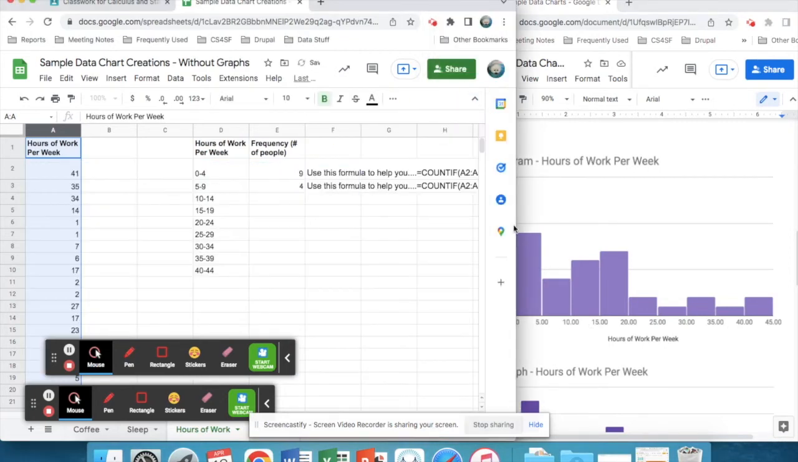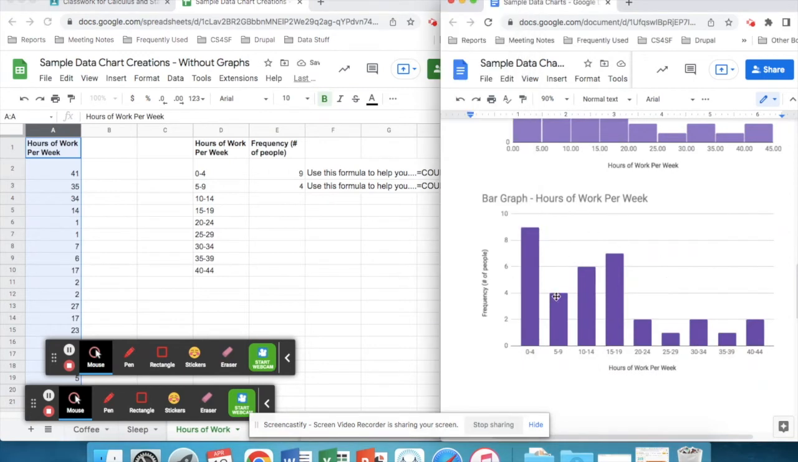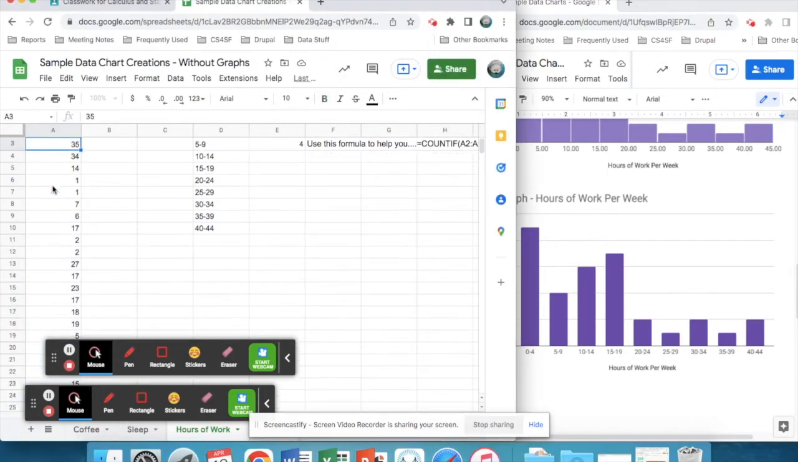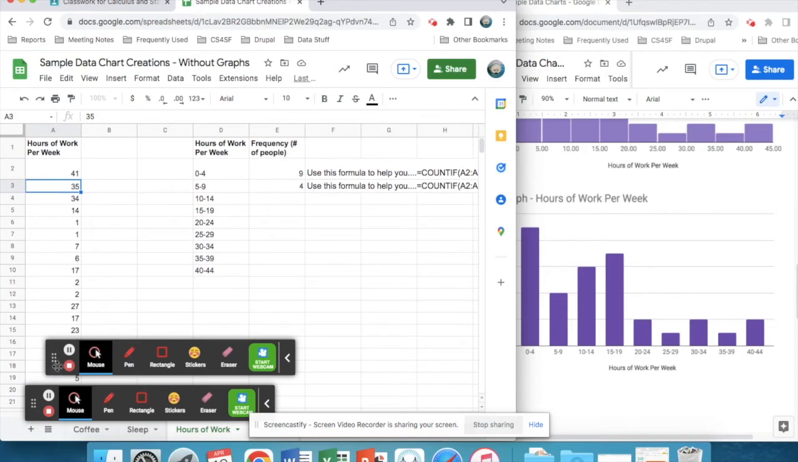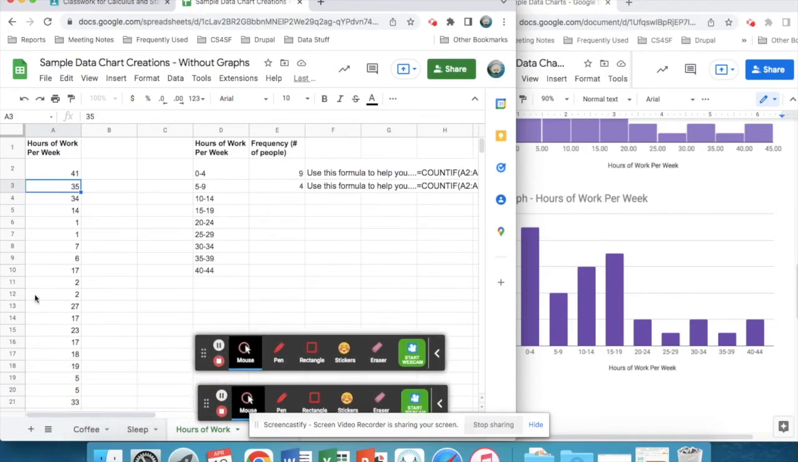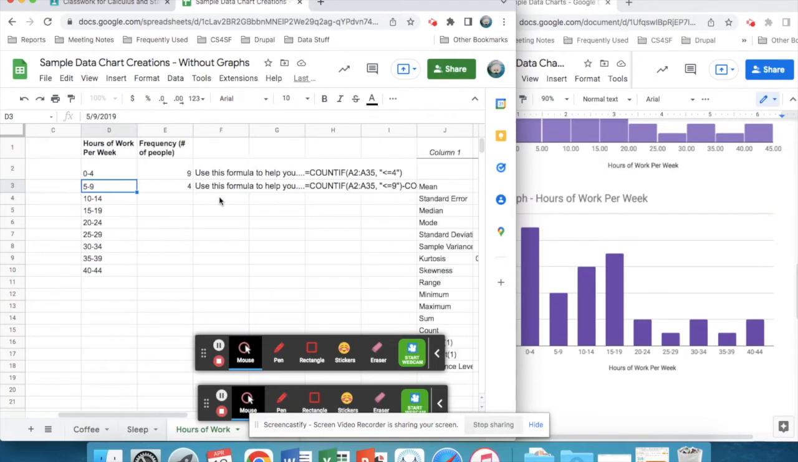Now, besides this one, you also have to create a bar graph. But for a bar graph, we want to split it from 0 to 4, 5 to 9, 10 to 14. You could try to count all these, like 0 to 4, 5 to 9, 10 to 14, but that could be a lot of work. What you could do instead is use the formula here, COUNTIF, A2 to A35.